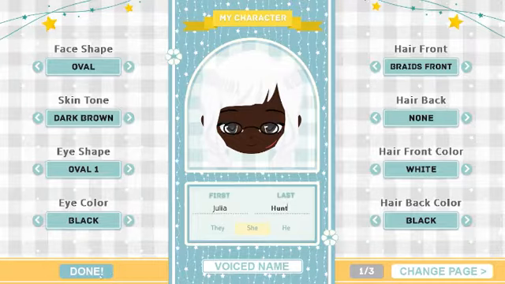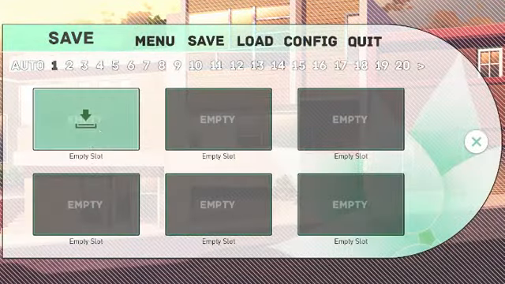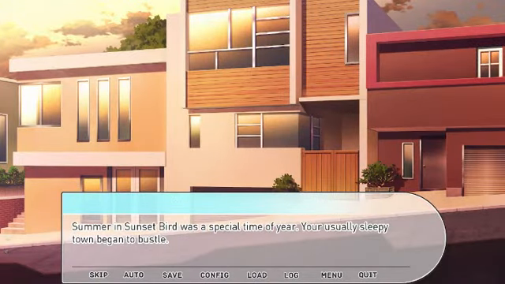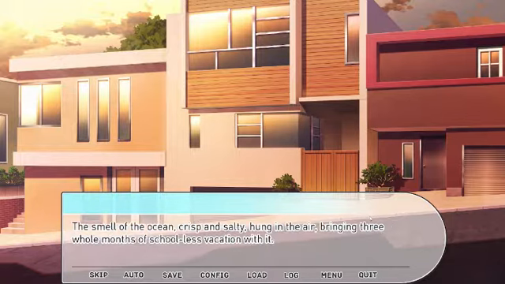Okay. And done. Here we go. Saving. So finally starting. Summer in Sunset Bird was a special time of year. Your usually sleepy town began to bustle. It was a popular tourist destination with people coming from all over to enjoy the beach, the weather, and the relaxation that came with both. It took me about half an hour to get through all that.